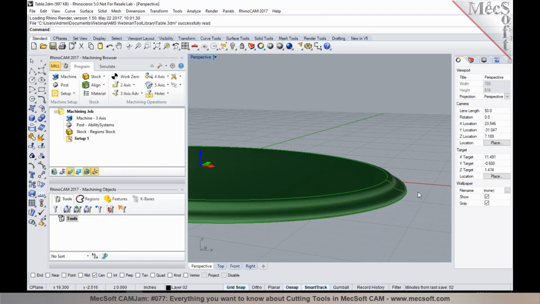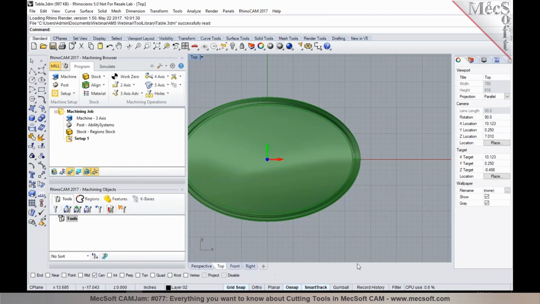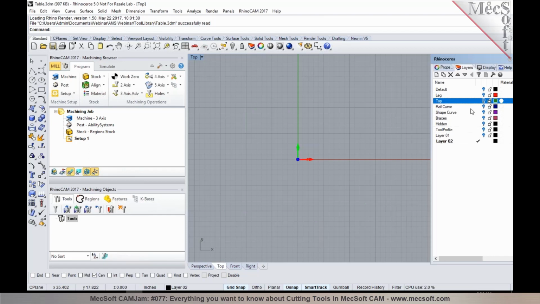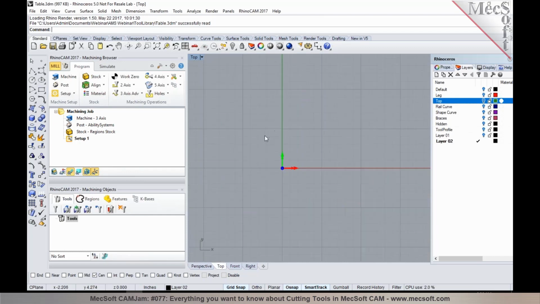Now, this workflow is exactly the same whether you're running Visual CAD/CAM or RhinoCAM or Visual CAM for SolidWorks. The first thing you would need to do is go into your XY plane in the host CAD system, whatever you're working with. In this case, in Rhino, the top view is basically your XY plane, and then you would go into the layers in here, and basically you would want to define a cross-section of the tool.